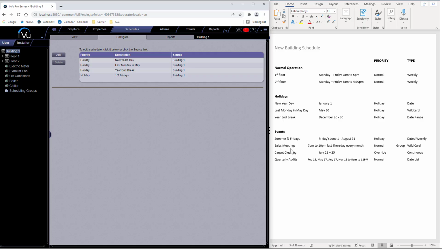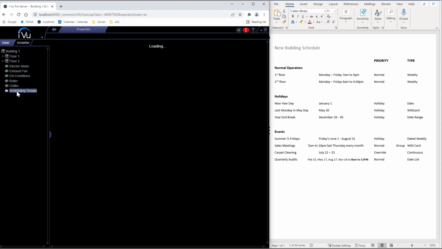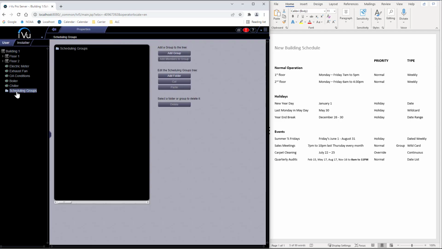Next, let's go to sales meetings. This one's going to be greatly different because now we're going to utilize scheduling groups. So let's go to scheduling groups in our tree. And the first thing that we need to do is understand what we need to set up for this group.